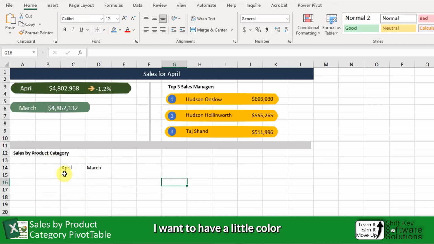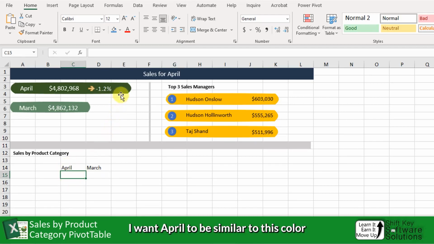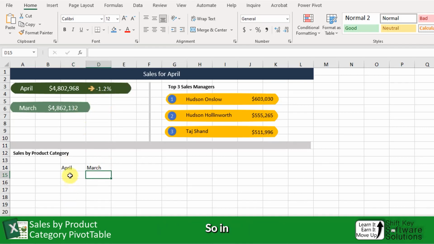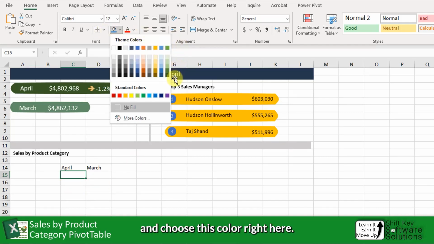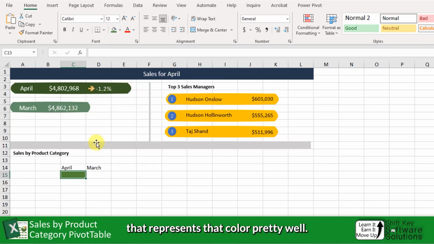Now after that, I want to have a little color indicator below each month. I want April to be similar to this color and March to be similar to this color here. So in cell C15, I'm going to come up to my fill colors here, and I'm going to come down and choose this color right here. This should be it. Yeah, that's the green accent 6, darker 25. I'm going to click this. That represents that color pretty well.